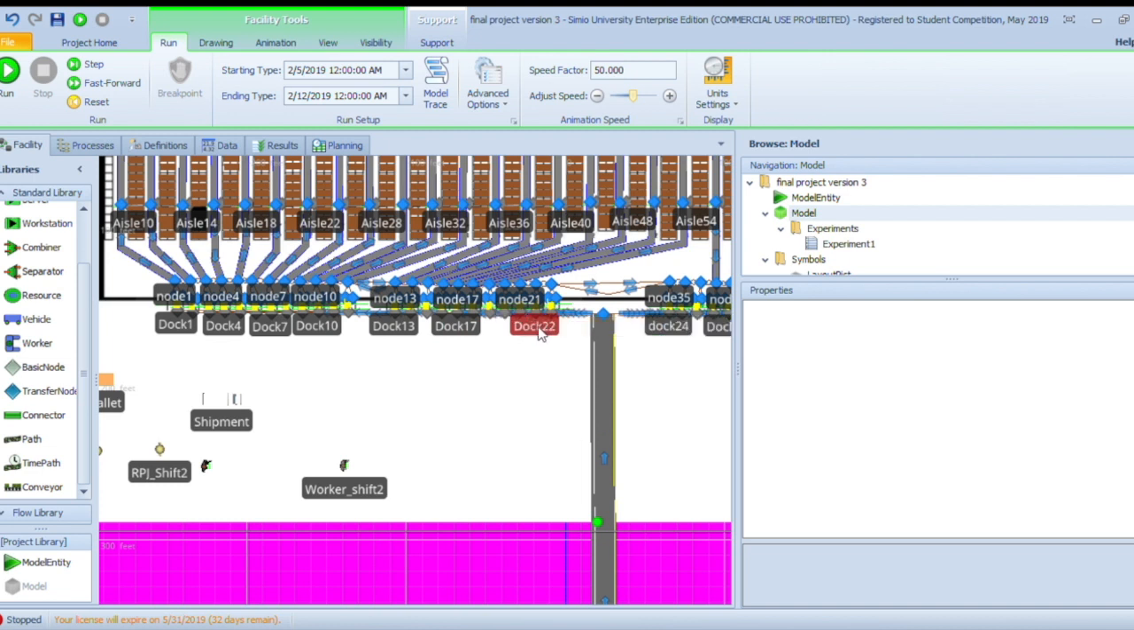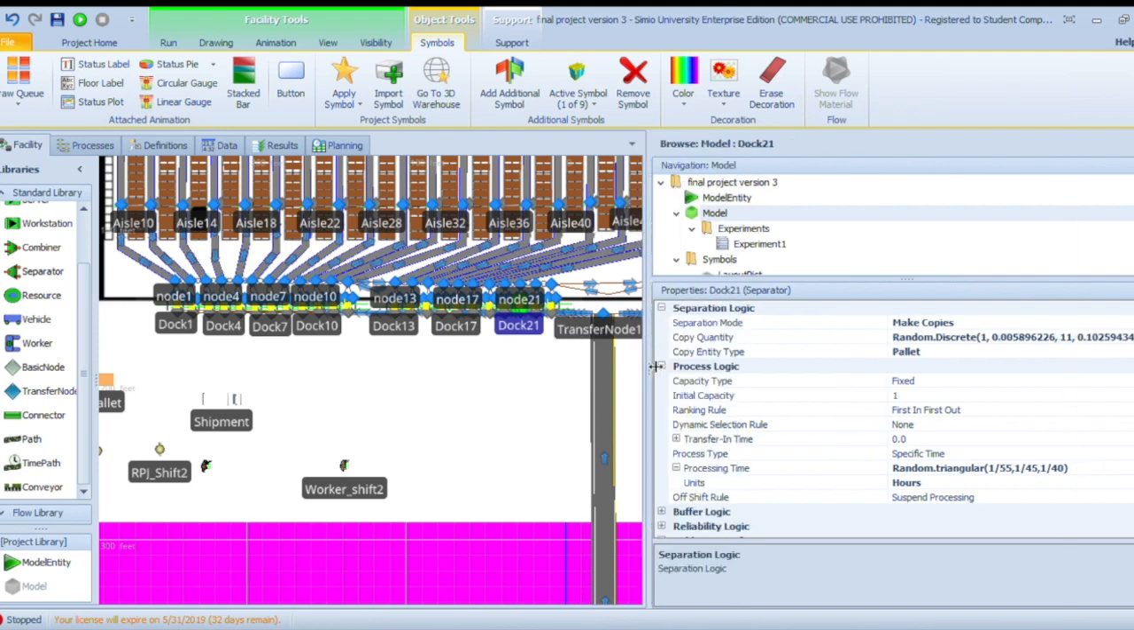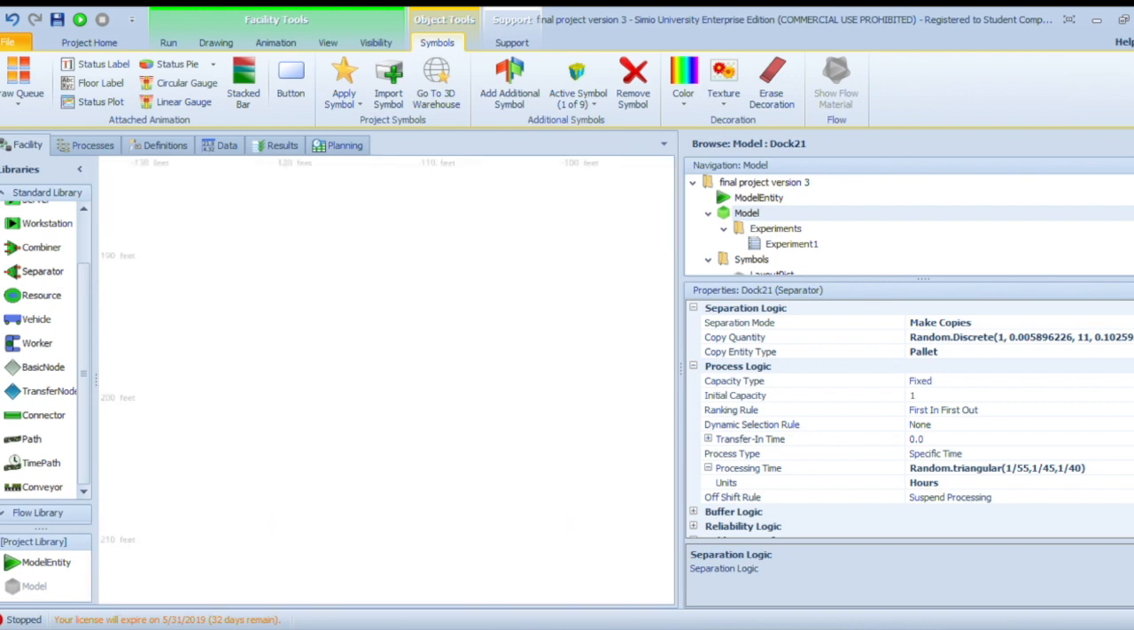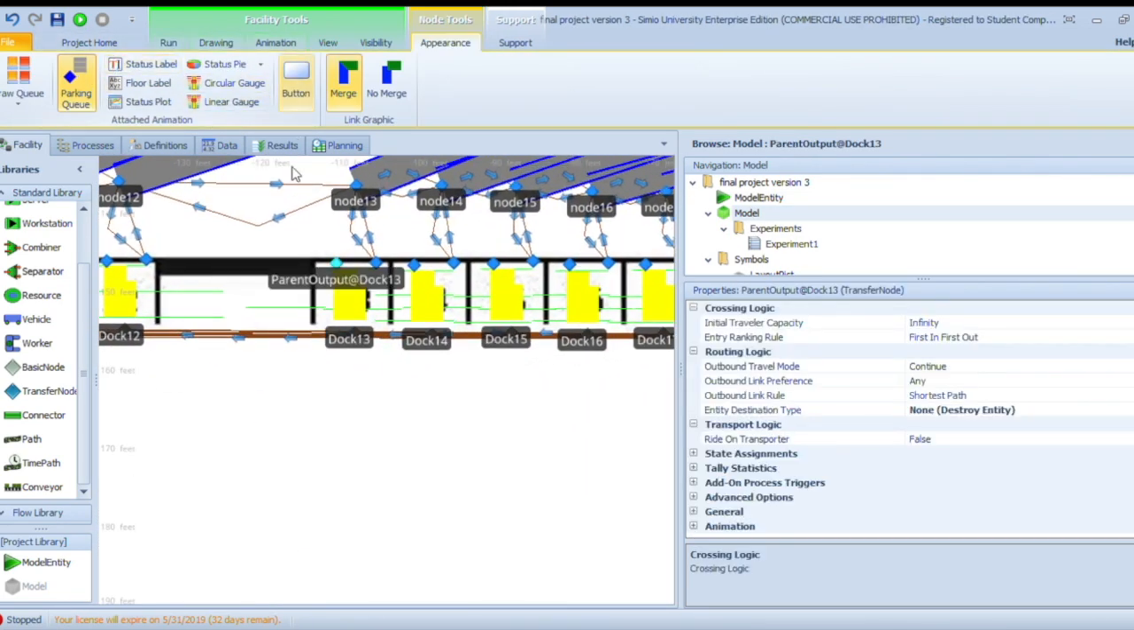Once it gets to a dock, the shipment's processing time was inputted here from the data given. Because each dock has a separator, the copy quantity of the separator node is the number of pallets per shipment, so the number of pallets in each truck, and that distribution was inputted here. Later on in this presentation we'll show you the distribution. After it leaves, the parent node of each separator was set to destroy the entities. As you can see, nothing's coming out here.